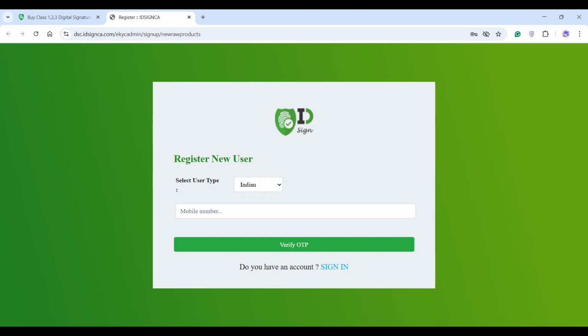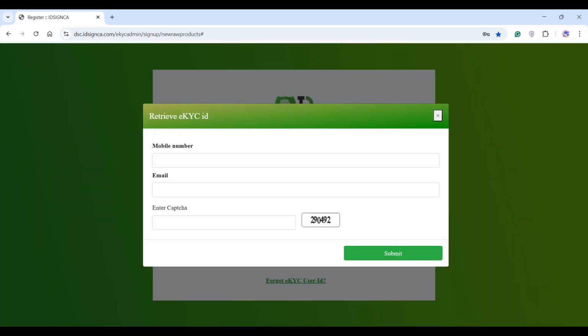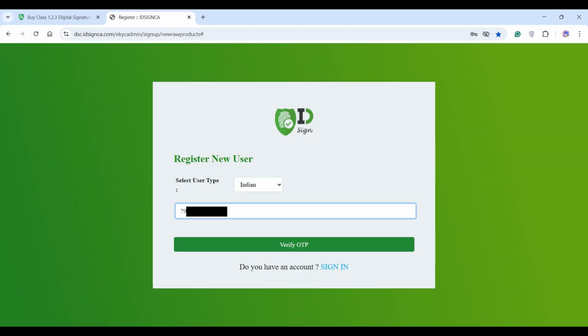If you are a new user, click on Register as New User. If you already have an eKYC ID and password, simply sign in. Or forgot your credentials? No worries. Just click on Forget eKYC User ID to recover your login details easily. Now coming back to Register as New User.